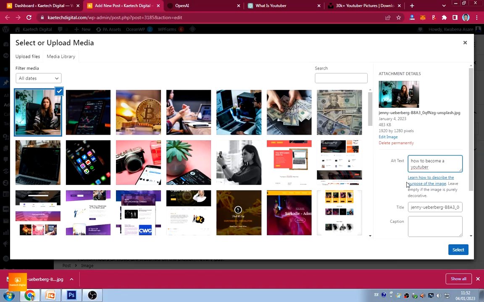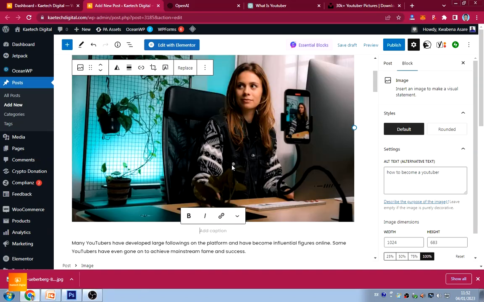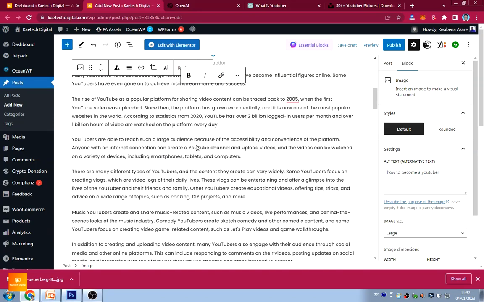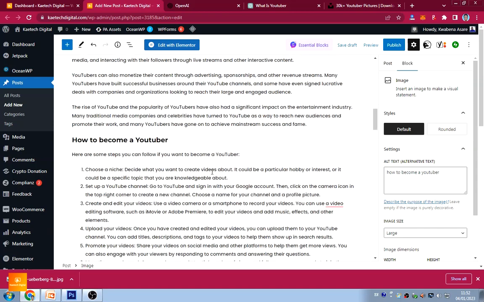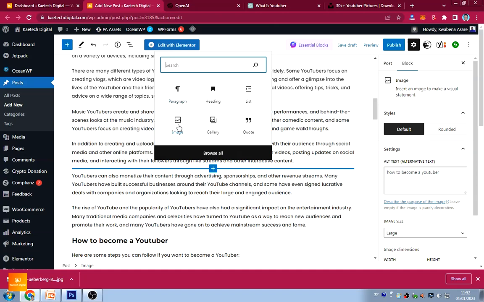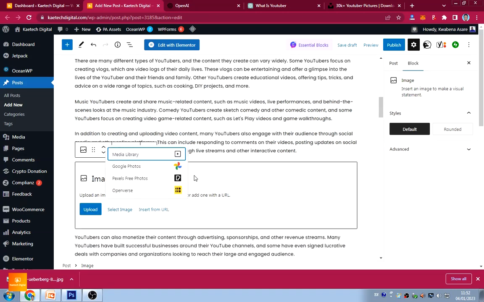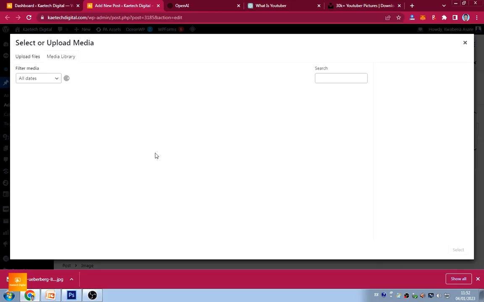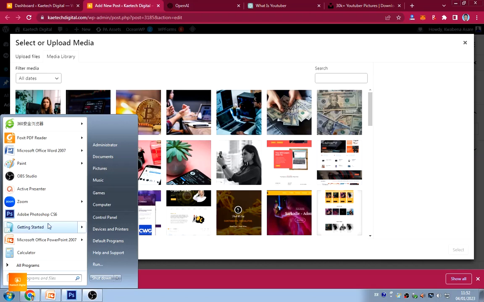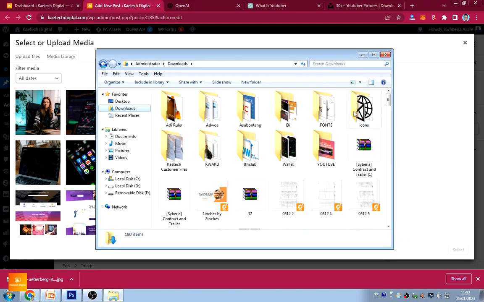Okay, that is what I want to do, and then I'll just click on insert, and as you can see I have an image over here. So I can go ahead and do the same wherever I want to add an image. Let's say I want to add an image over here. I can just select the image, go to the media library, and upload the image. I'm going to go through my images and upload some.